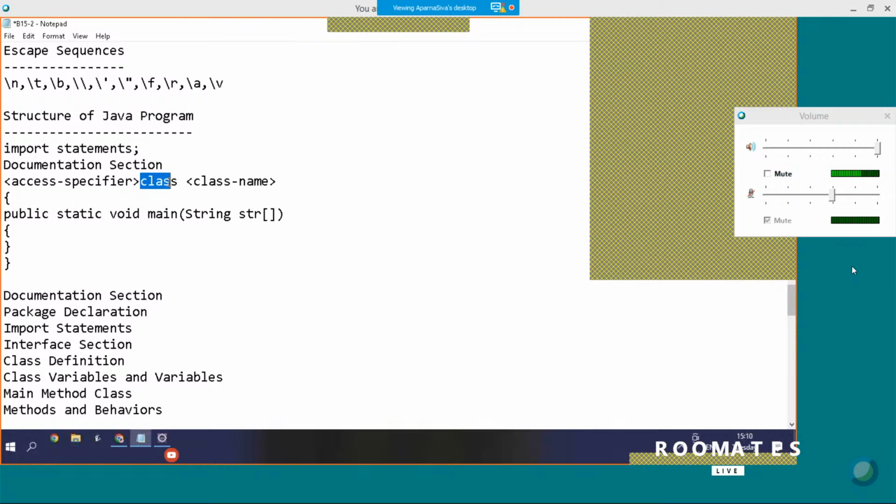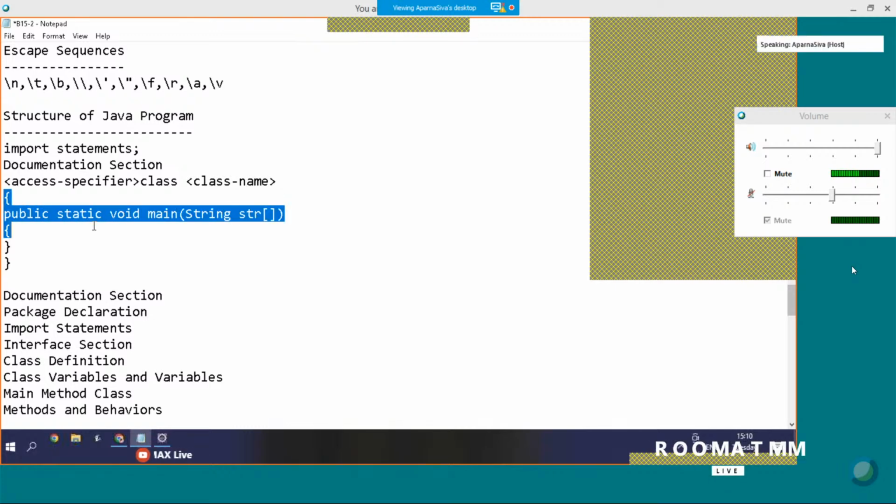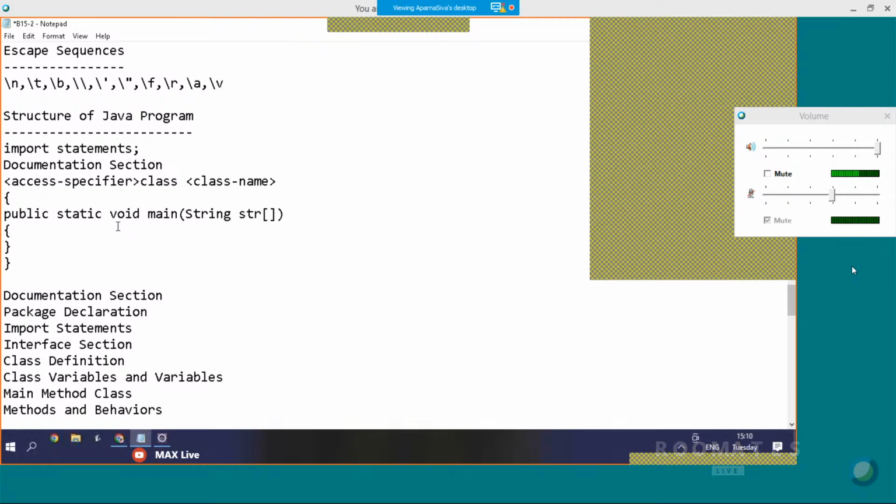So class is a keyword and class name is of your choice, which is a tag name. Now, public static void main, which acts as a reference. You should immediately say this is not a reference, this is only the class name. So the class is referred by an object, which is a reference to the class.